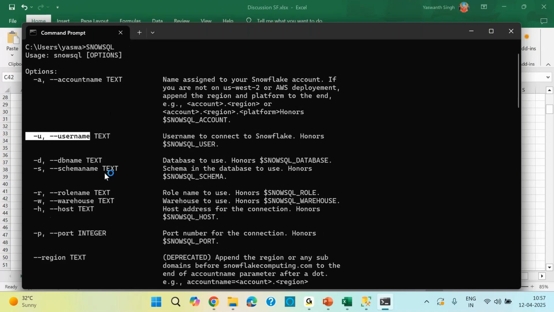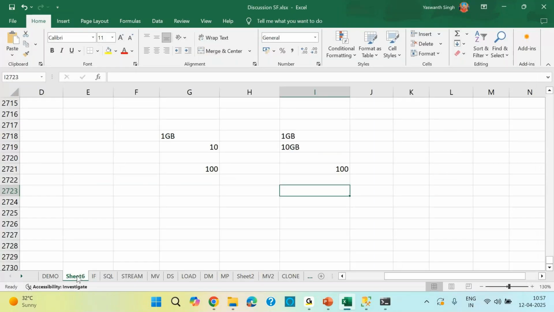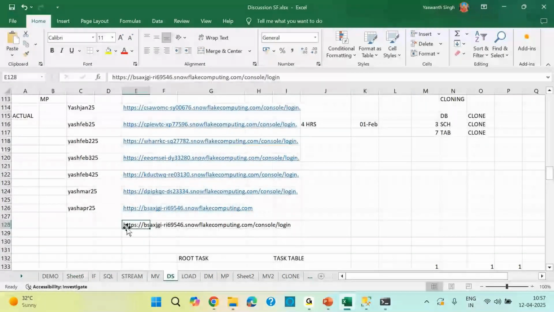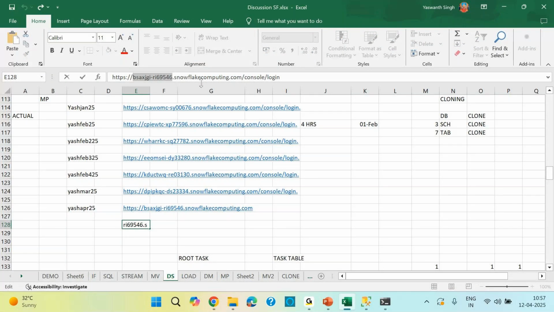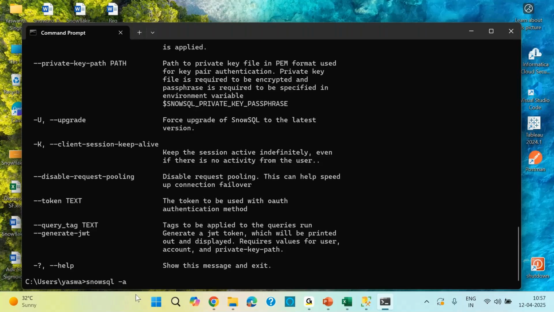So using SnowSQL, you can connect to Snowflake. For example, I just want to show you how to connect with SnowSQL. Let us consider this is my account name. This is the URL that is provided during the sign-up process, and I use it as the account name. The -u option is nothing but the username. Yes, April 25, this is my username. So I'm trying to connect with the account and username.